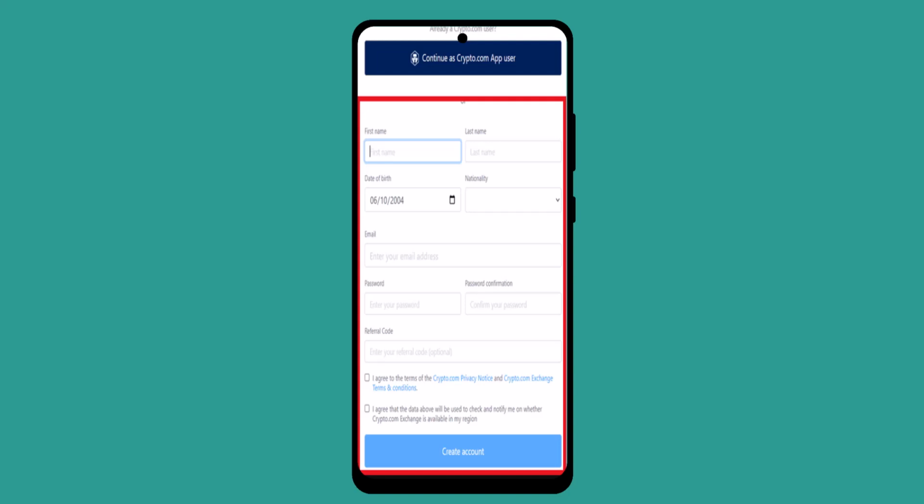So if you already have an account, then tap the login button and enter your credentials. After that, you'll be logged into your account. Similarly, if you don't have an account and are new to crypto.com, then tap on sign up. On the next page, you'll be able to see the interface something like this.